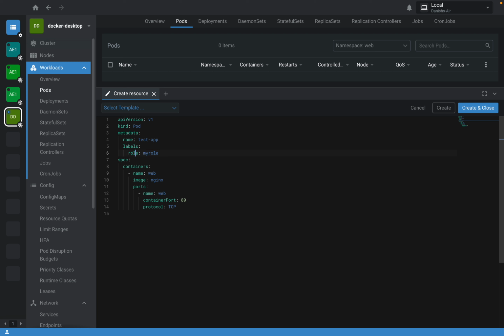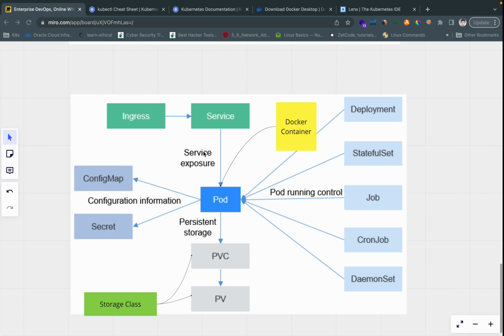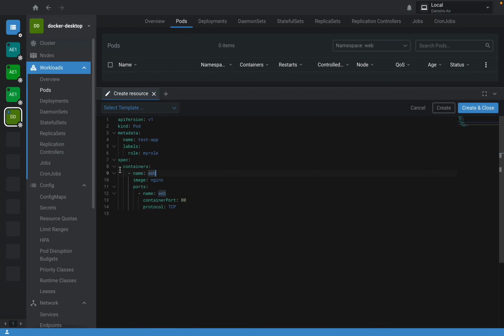So, in labels, we have a label for my role. What's the container name? Container name, you know, right? In one pod, there can be multiple containers. Currently it's one container, but we can create multiple containers. What is my container name? Web. What application do we want to run? We want to run plain Nginx.